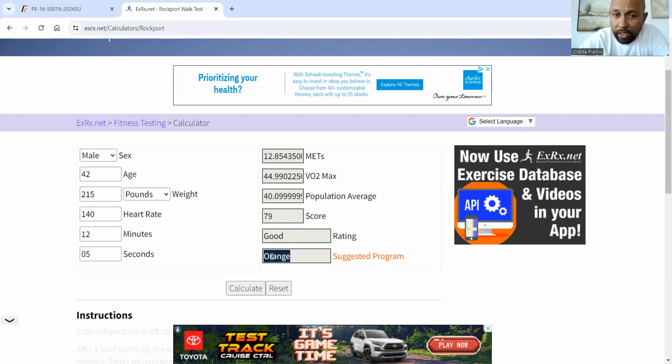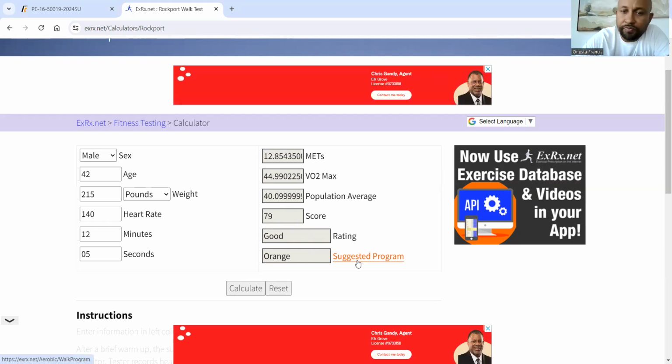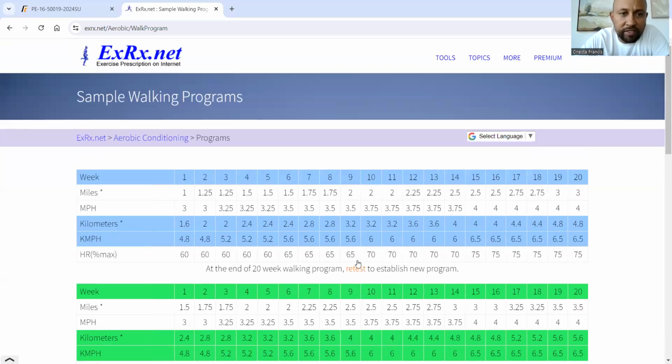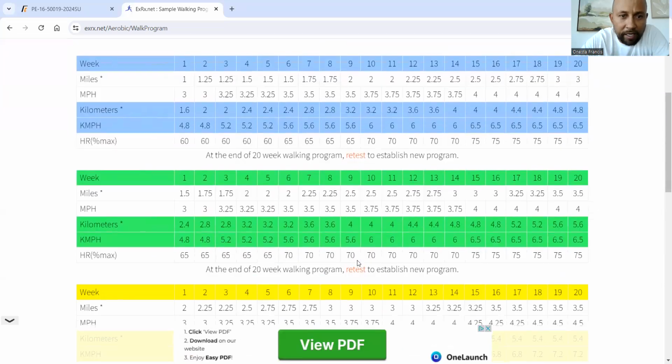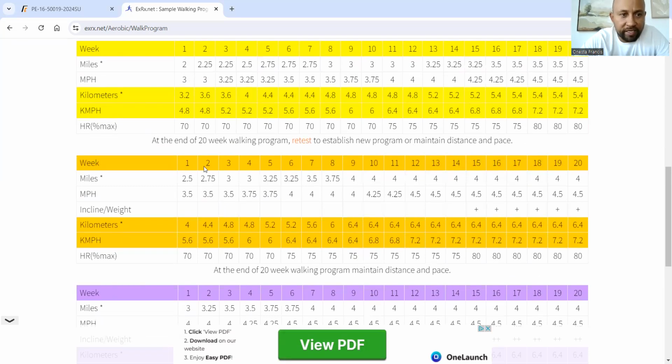Make sure you note which color program you'll be doing. So for instance, here, mine recommends doing the orange program. So you click on suggested program and you scroll down to whichever color is yours. Basically, these distances say weeks 1 through 20, but we're going to operate them as days 1 through 20. And so that means day 1, I'll do 2.5 miles. Day 2, I'll do 2.75.